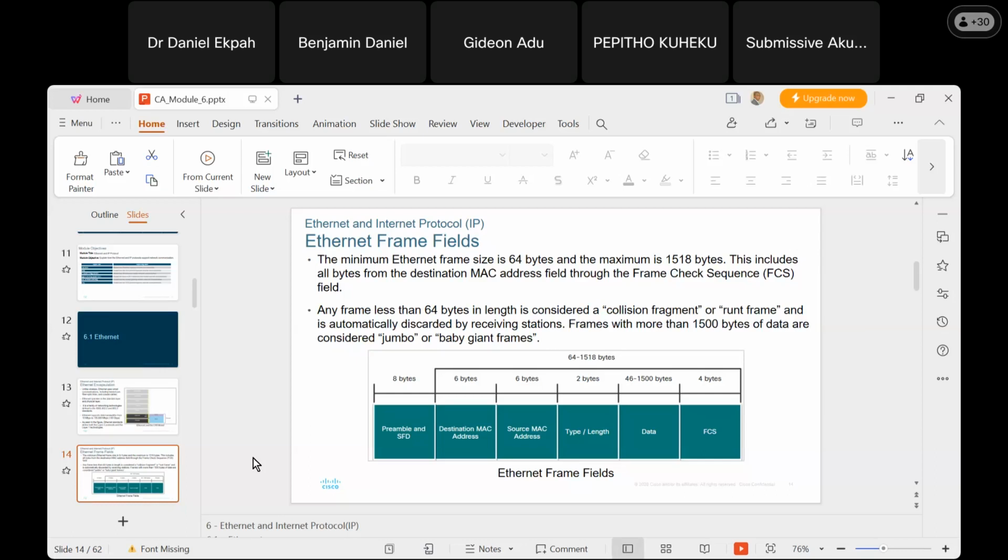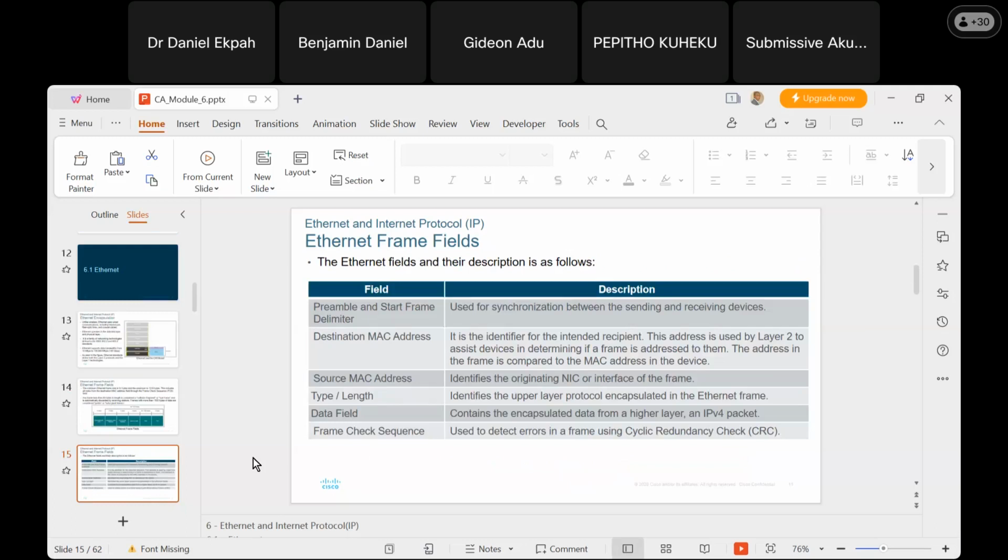Recall, this is still data, but data encapsulated at layer 2. And then here we have the Ethernet fields and their descriptions, as follows. The preamble is the start of the frame. It's used to synchronize between the sending and the receiving device, at the time when you're initiating this frame from the source to send across to the destination. And then the destination MAC address identifies the intended recipient, which is the system that is going to receive this frame, or this encapsulated data in layer 2.